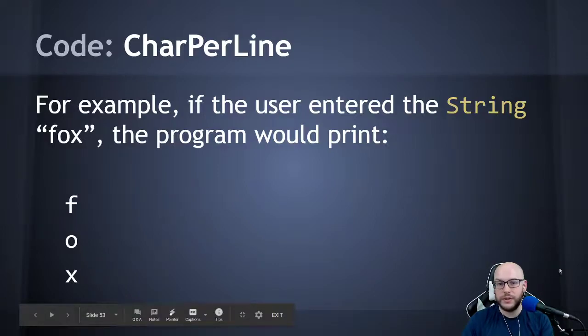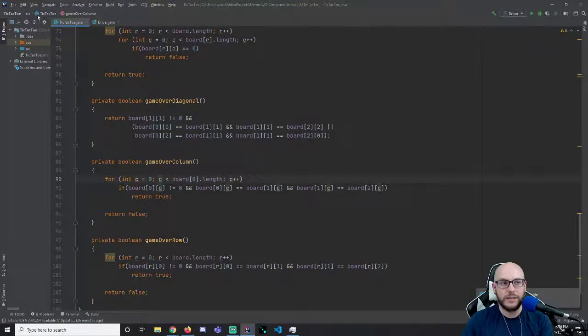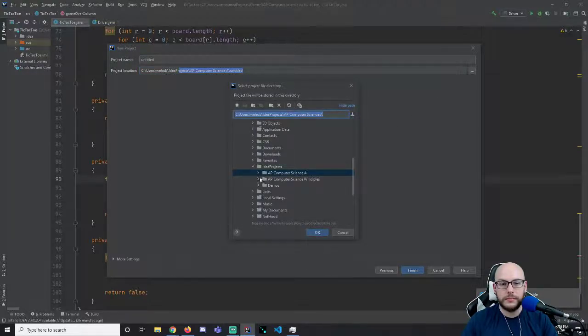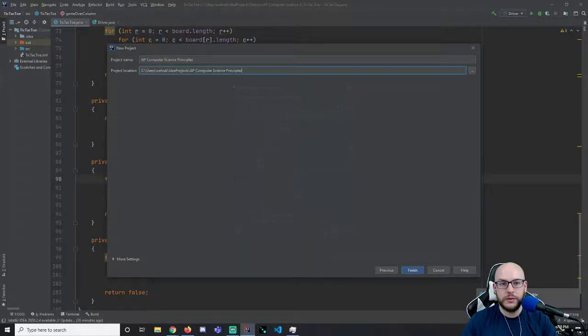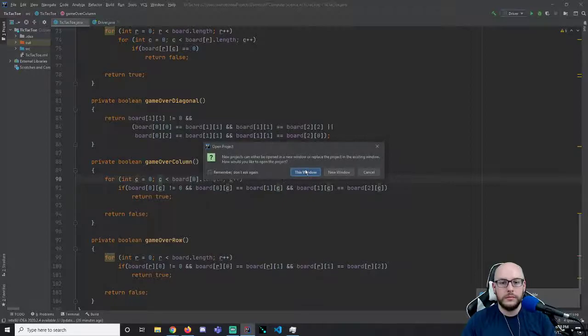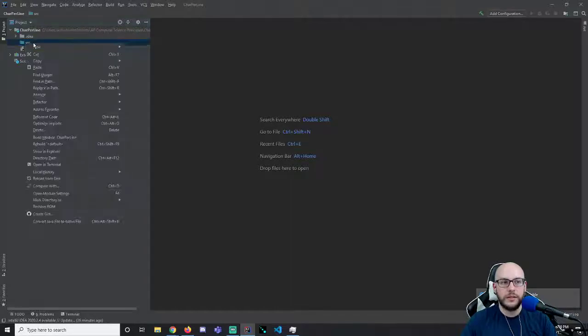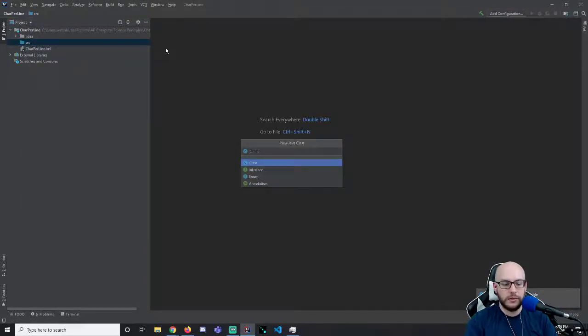Cool. All right. I got IntelliJ. I'm ready to go. I'm going to go to File, New, Project. I'm going to go next. I'm going to go next. And I need to switch folders. I'm going to jump to my principles folder. And I'm going to make the subfolder CharPerLine. I'm going to right click on the SRC, make a new Java class. I'm going to call that charPerLine.